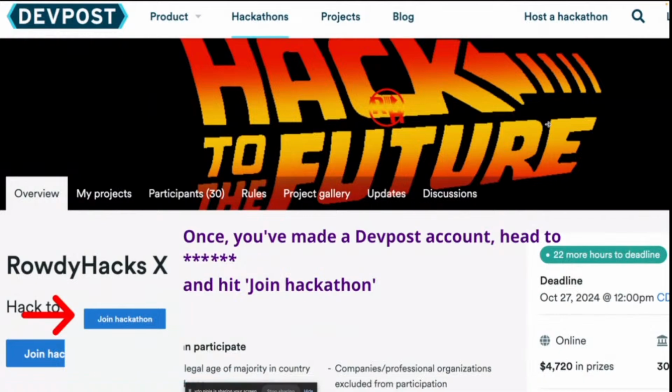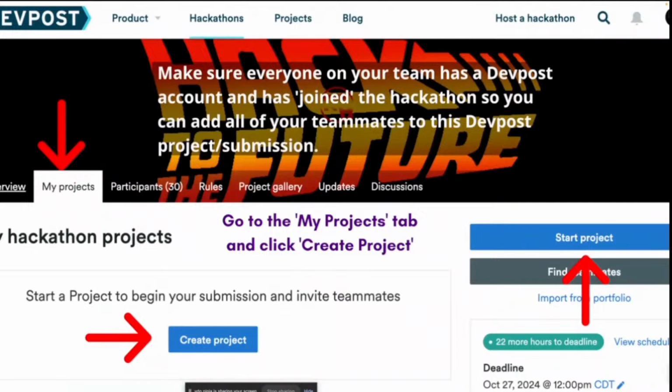Join the hackathon. Go to Devpost. Find Rowdy Hacks the Future. I think that's what it's called. Rowdy Hacks X. Look for Rowdy Hacks X. That's the name of the hackathon. Join the hackathon. You'll be taken to, you'll join everything. You'll see a new tab that says My Projects.